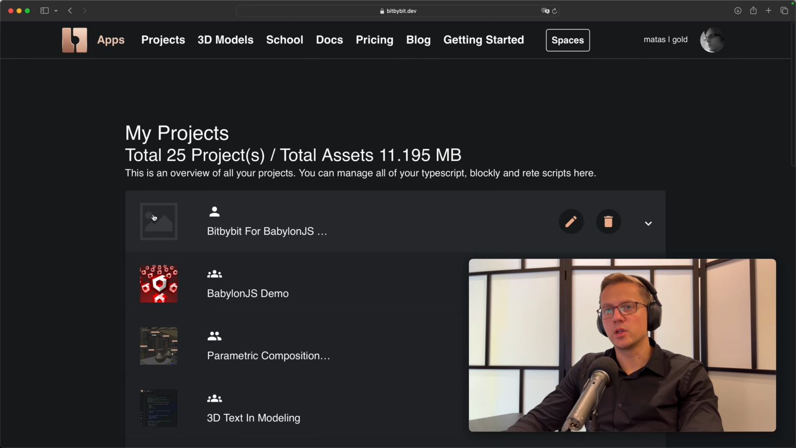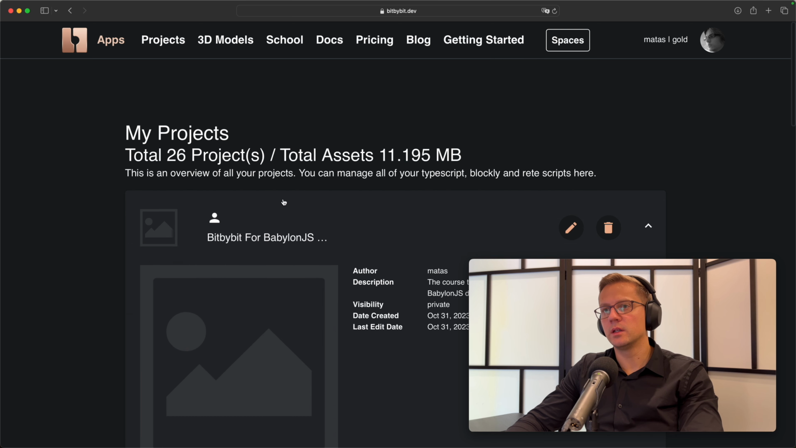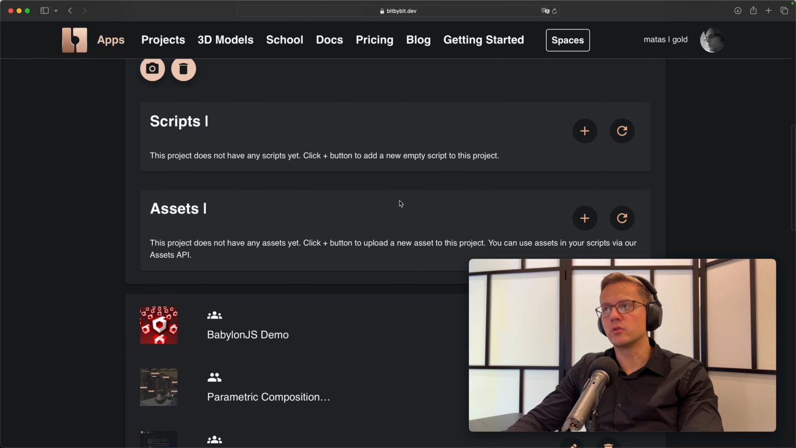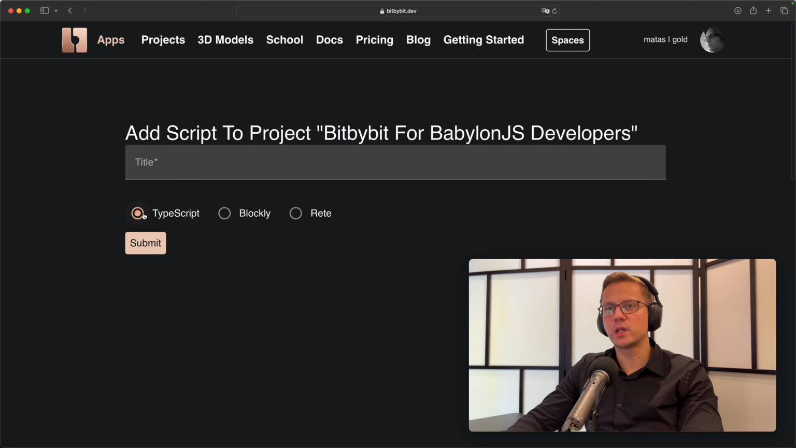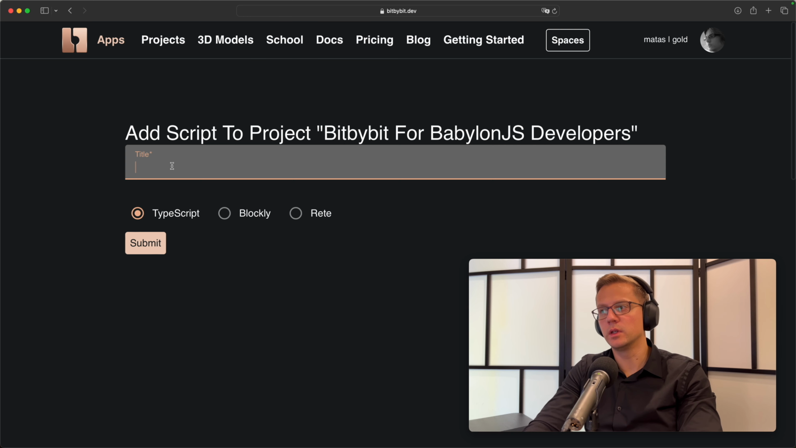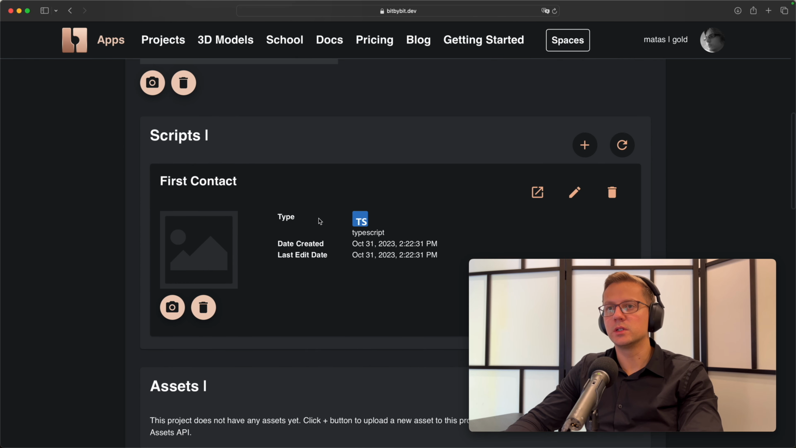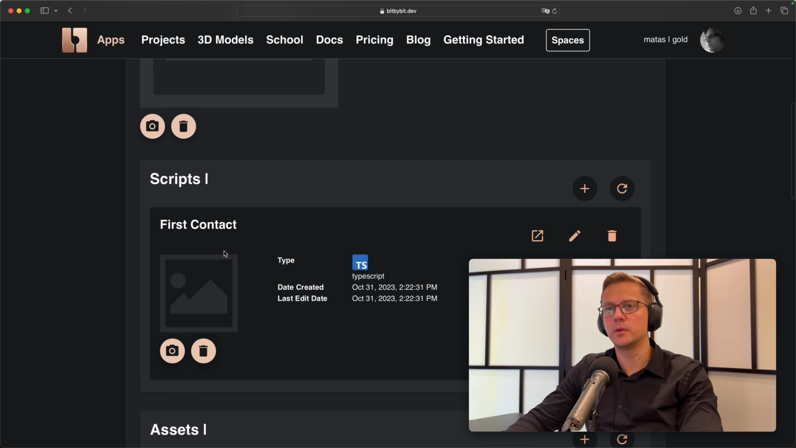You see that this project has no icon yet. It is private. That means it's not visible to everyone. And it contains no scripts and no assets. In order to create a new script, we'll have to click this plus button and we'll add a script. We'll choose TypeScript as our editor and we'll click here a name that will be first contact. I'll submit this, and now if you open this, you'll see that we have a first contact script. It also has no representative image.